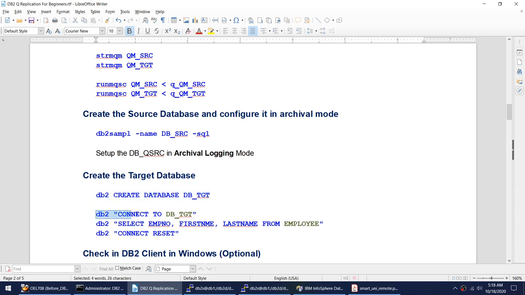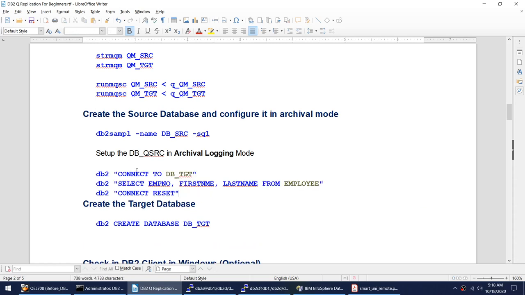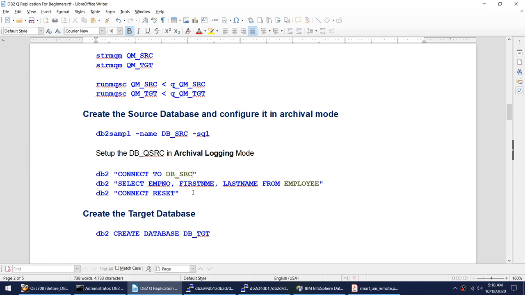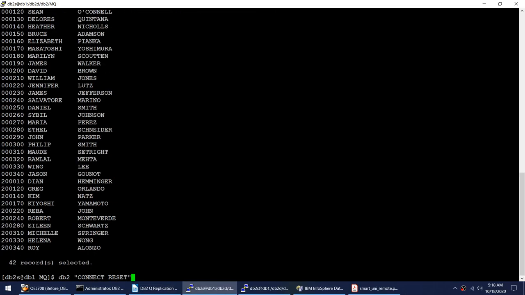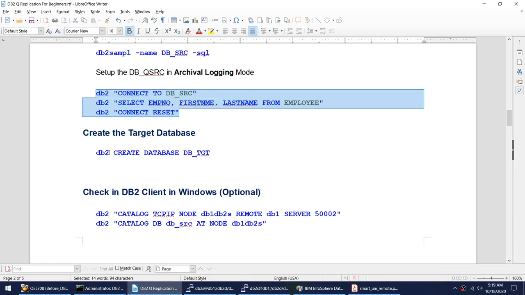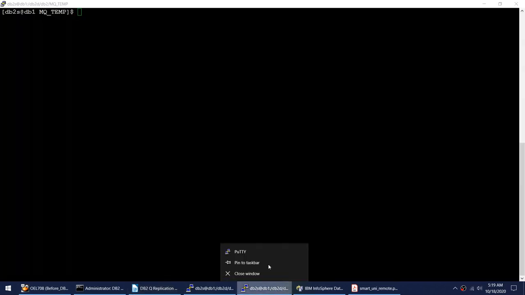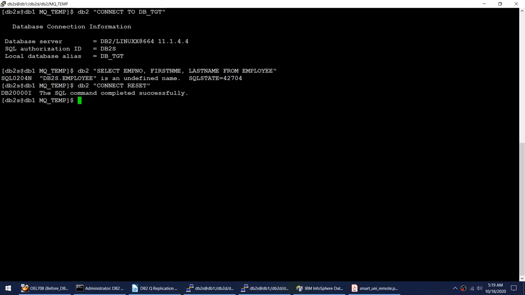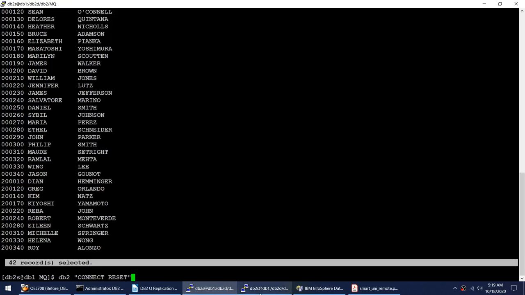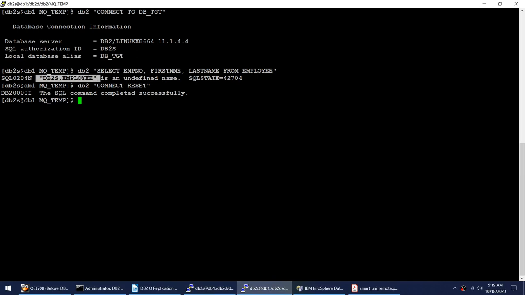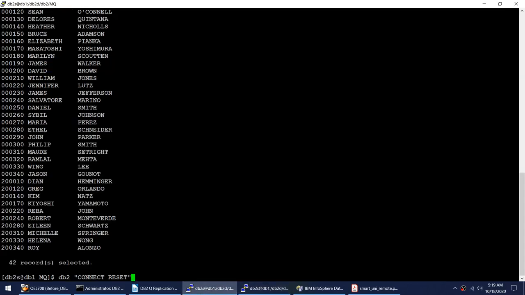So now let me check on the sample side. Let me take this query on the sample side and show you. So this is at the sample SRC, and I can show you that it has got 42 records. And now let me go to the target and run the same query. And this particular table, which we are trying to replicate, is not there at the target. It is there on the source with 42 records. It is not there on the target at all. So the table itself is not there on the target; on the source, it is there with 42 records.